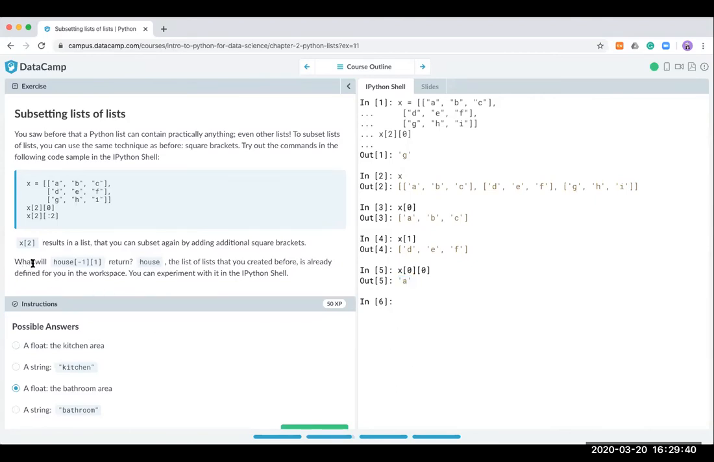So here, what will house -1 and 1 return? So house is already here. Okay, let's see what's in the house. So house is this one. And the question is, okay, let's take it step by step. House -1 is the last element of a list, which is another list. And then what would be house of -1 and 1?